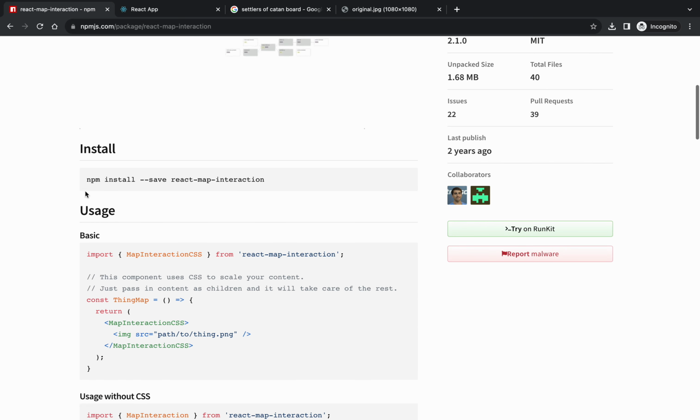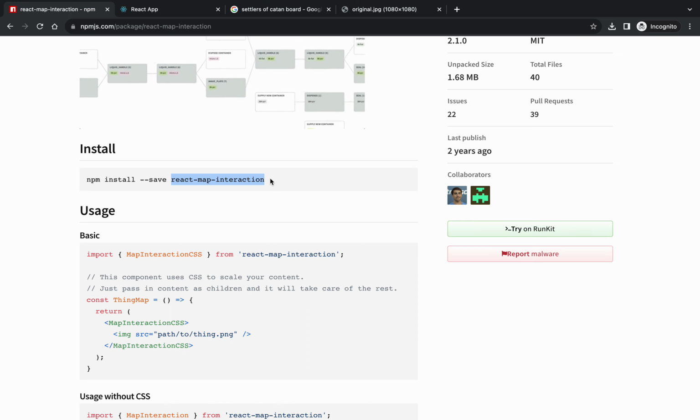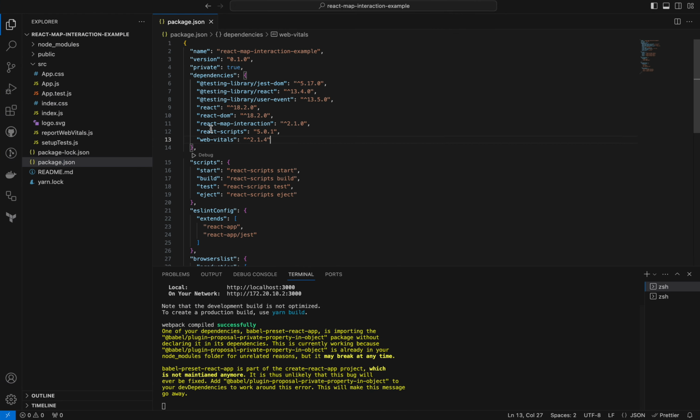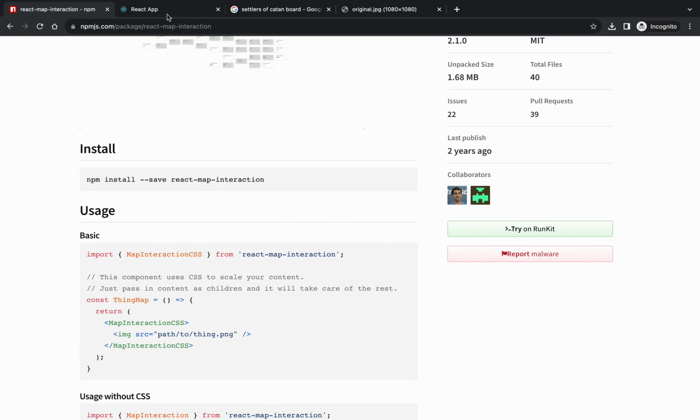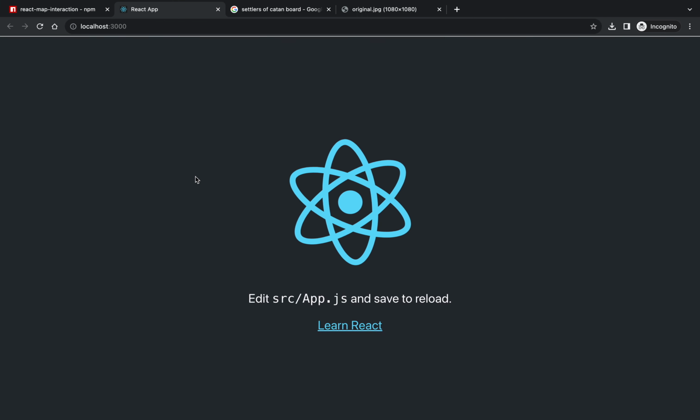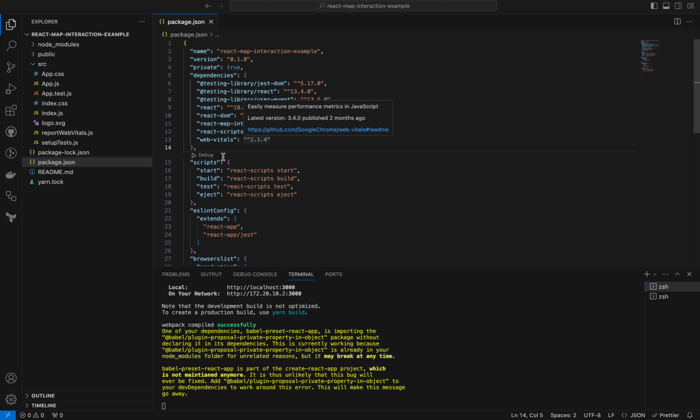So installation is pretty standard. You can use npm i --save or yarn add. I prefer using yarn. So I've already gone ahead and installed this library into my application. I am running React, and here we go. We see the app is already running. So let's go ahead and plug away.